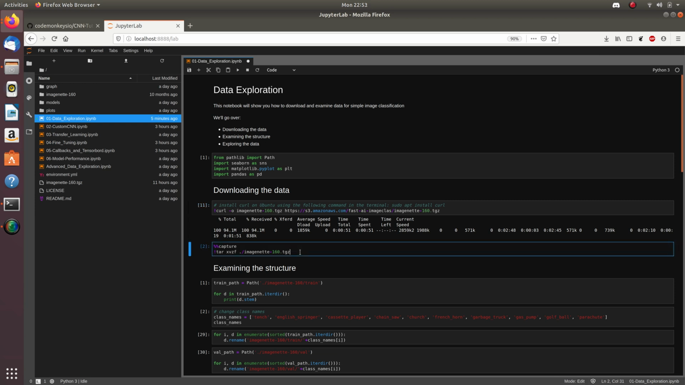Alright, so now that you have downloaded the data, we need to extract the contents of the dataset by running the following command that you see in the cell there. And note the capture command is used to prevent the display of the files.